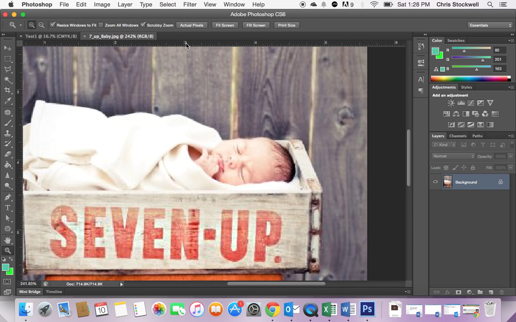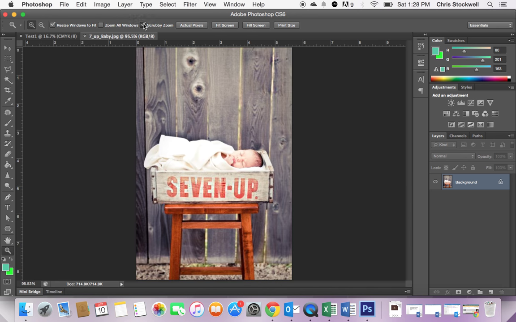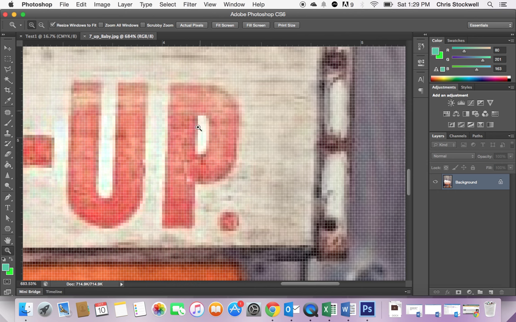If you don't use scrubby zoom, if you uncheck it, then the magnifying glass works kind of like a selection tool. You can click and drag a box around whatever you want to zoom in on, and it will zoom in using that box as a guide. So let's say, for example, we wanted to zoom in on the P on this box. We're going to click and drag a box around the P, and then it's going to zoom in according to the box that we clicked.